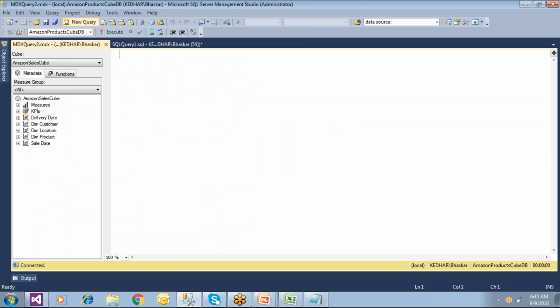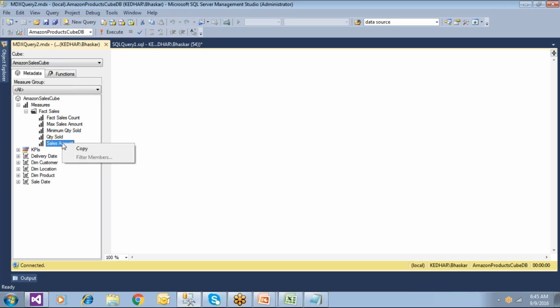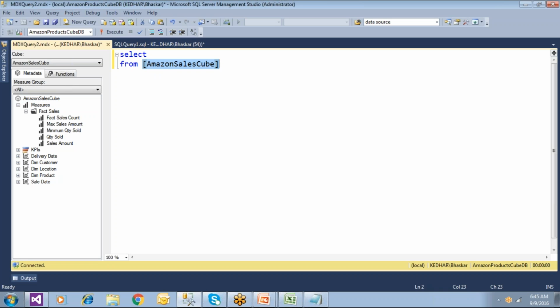So let me go here. I wanted to create a new query. This is where I should be able to get these different things. Clear? So this is the total sales amount you can have, and these are the maximum sales amount, then this is the minimum sales amount. For example, I wanted to have select, from the cube name, max sales amount for all cities or all states I'm talking about.